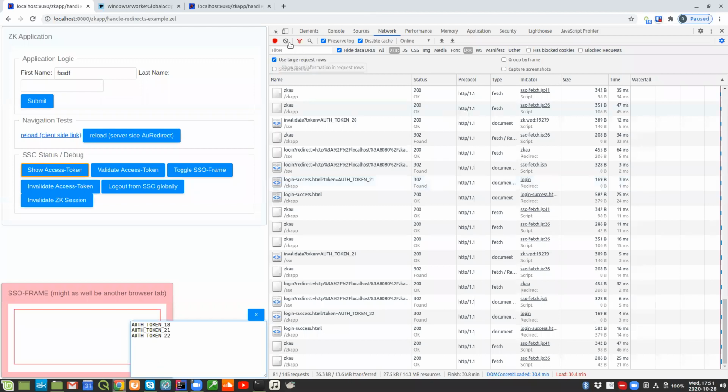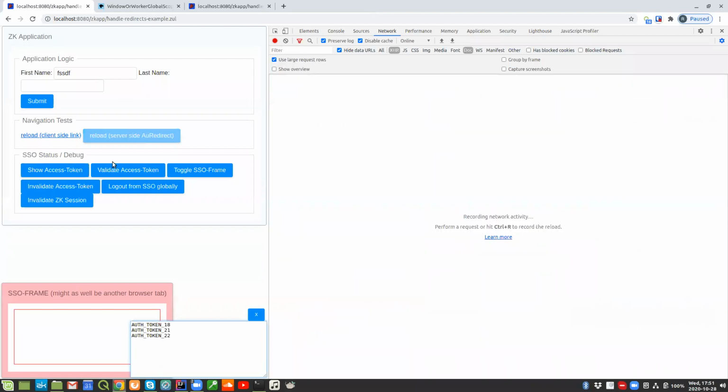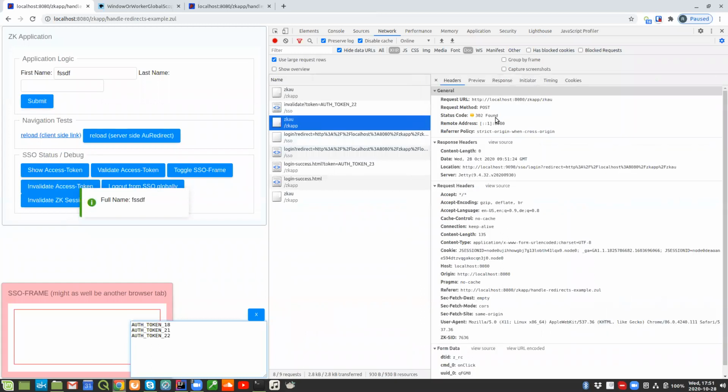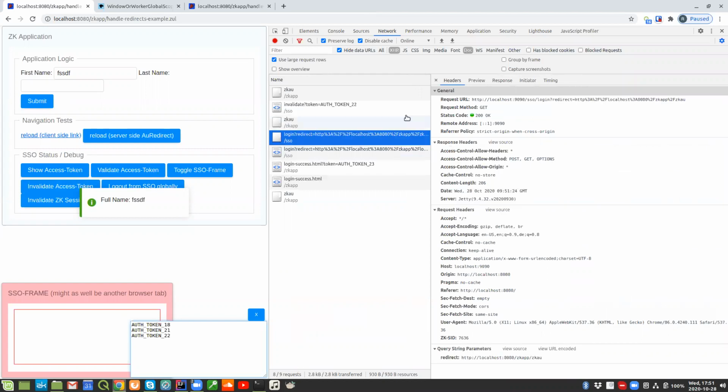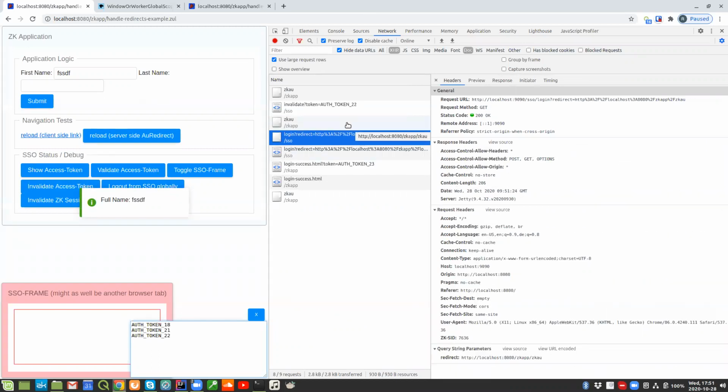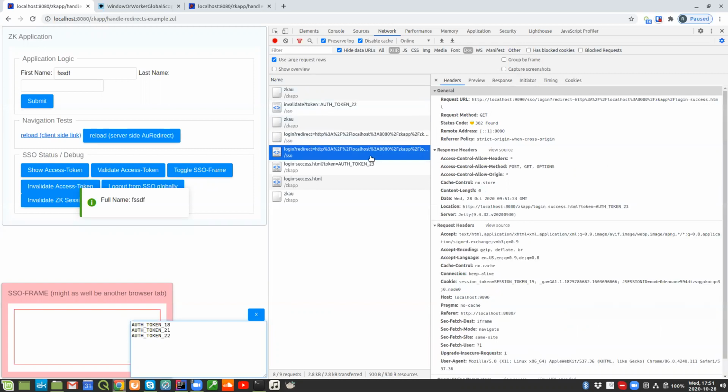That's something we can see here. We just clear again, and we invalidate our access token. We submit, and we see our ZKAU will always be redirected to the SSO login page, and this one will happen. Now it will be redirected, and it will even call this twice. One is the CORS pre-flight request. If you read about CORS, you will find out what this means. It's just finding out if the request will be accepted. Then it's doing the real request. It will redirect again. It will come back to the login success page.